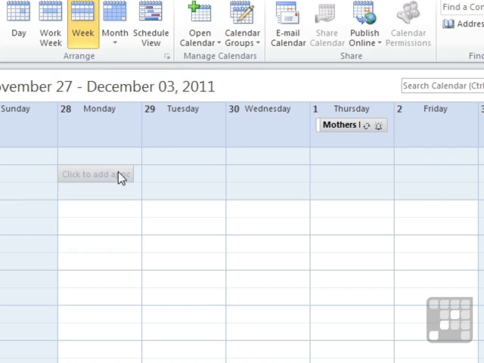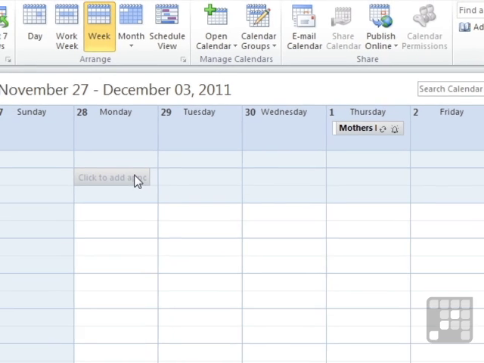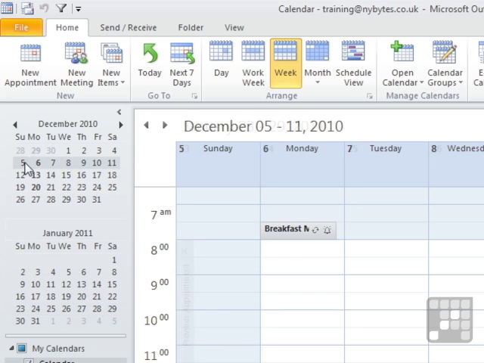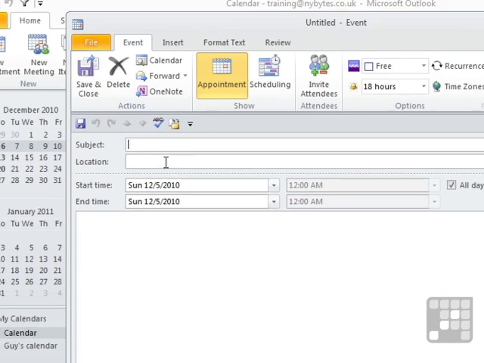So you can make use of the recurring appointment feature in Outlook for birthdays, perhaps wedding anniversaries, perhaps you're not very good at remembering those either. You find the first date that it will occur on, add the appointment in. So let's go backwards to 2010. Could do December the 5th, double-click to add a new appointment.